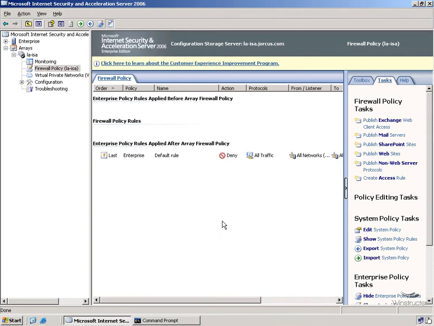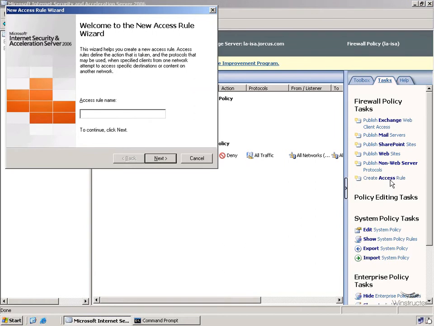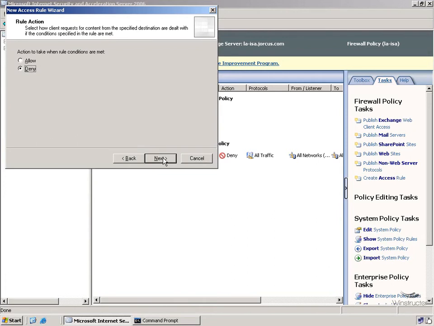So to fix this, we'll need to create a new rule. So in the right-hand side of our console here, we're going to click Create an Access Rule, because we'll need to now explicitly allow users to connect through our ISA server so they're able to access the internet. Now, of course, clicking this has just started up a new wizard where the first thing we'll need to do is provide a name for this rule. So I'm going to call this one Allow Internet Access, and we'll click Next. Now, when this rule is activated, do we want to allow traffic through or deny it? Well, we're already denying it, aren't we? So we'll choose Allow, and we'll click Next.